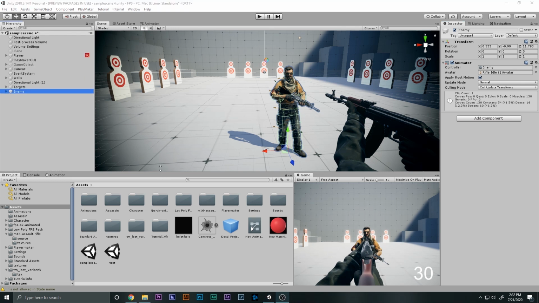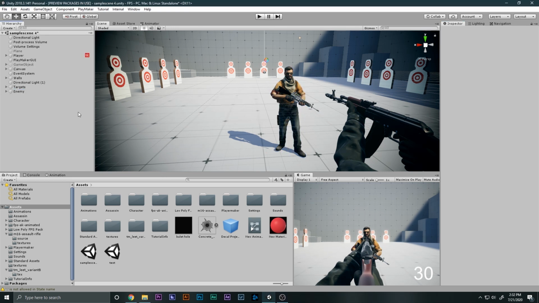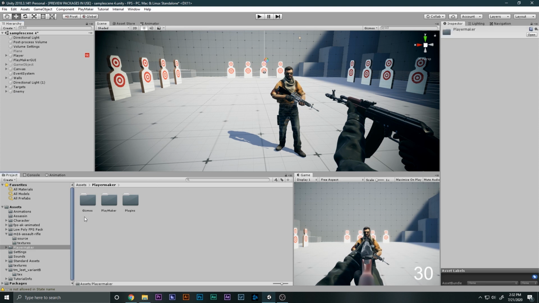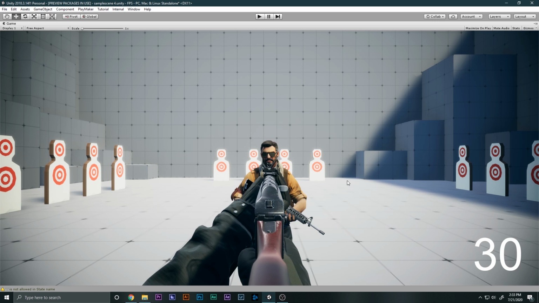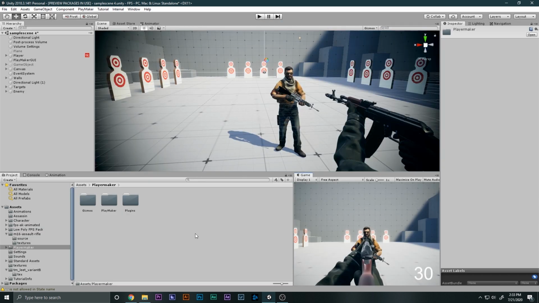Now comes the part in which we do some coding, but we will not do any coding because we will be using Playmaker. If you don't know, Playmaker is a really cool asset that helps you make games without writing a single line of code. If you haven't used Playmaker, believe me, it will change your life, because all of this that we just made over here is without writing a single line of code.